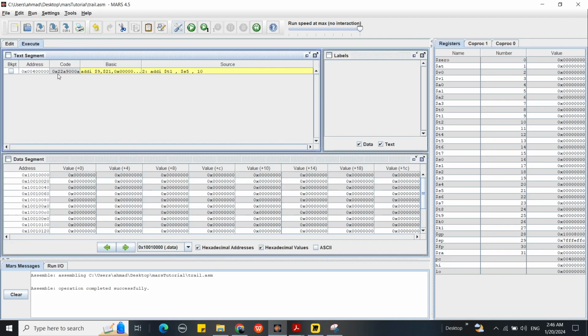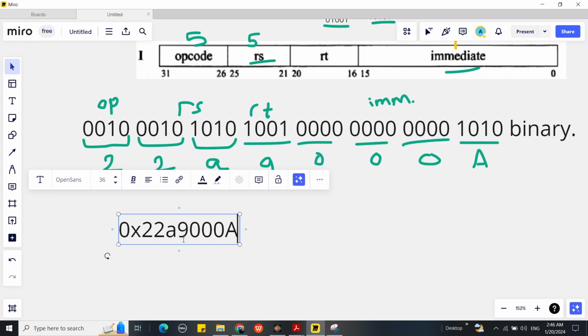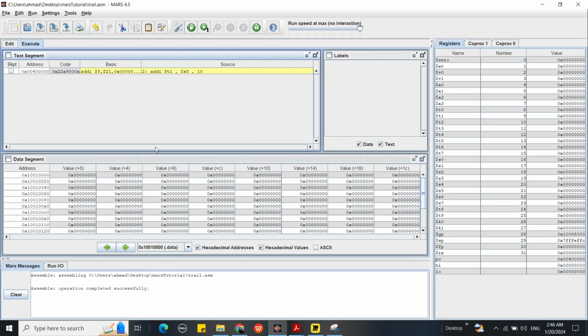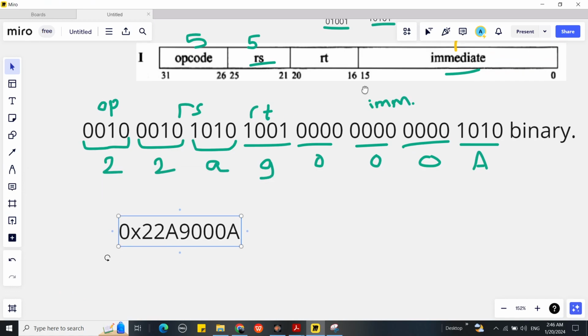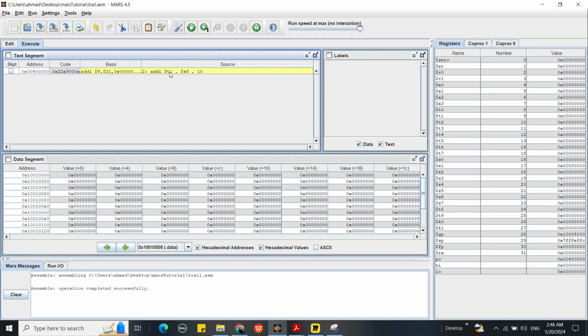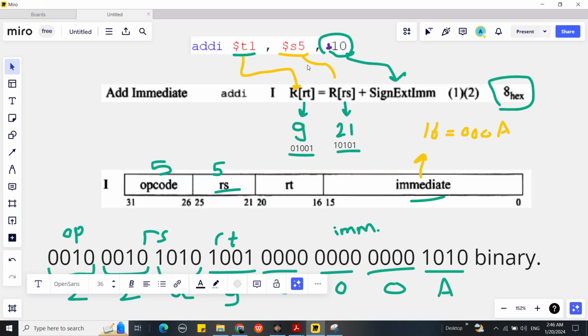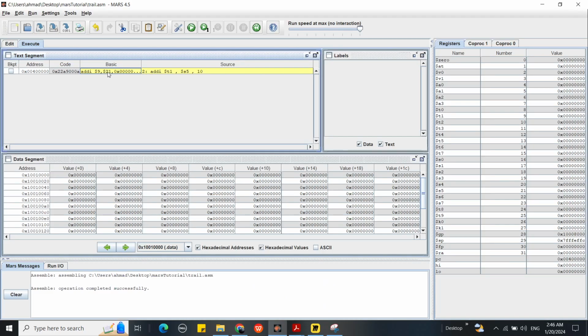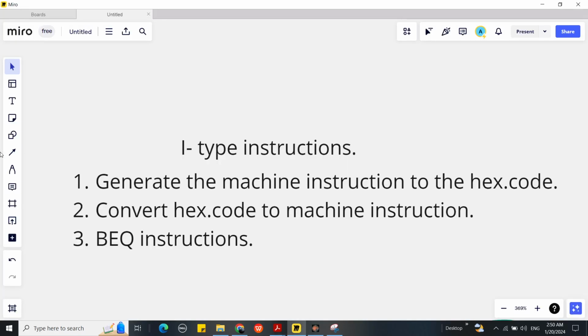Execute. 22A9000A. This A, capital, small, doesn't matter. But yeah, let's check the registers. So RT is 9, which is T1. T1 is 9. S5 is 21. 21 is 5. And 10 is written in this way. So this is the first step. This is the first part of what we should be doing for today's video.